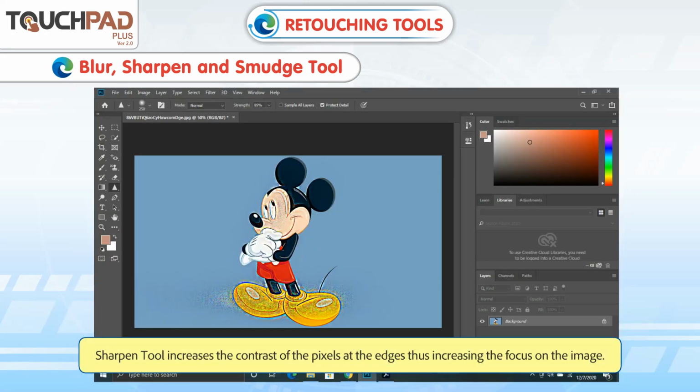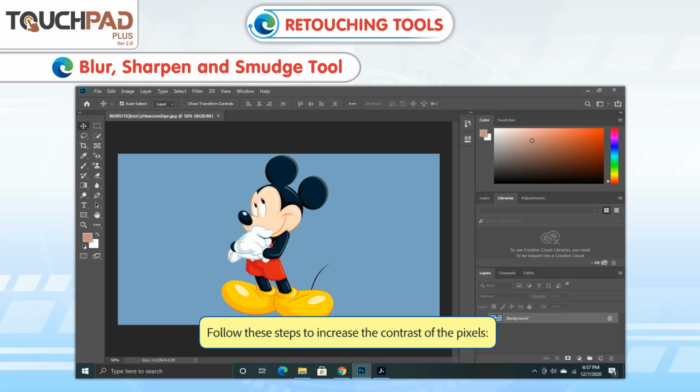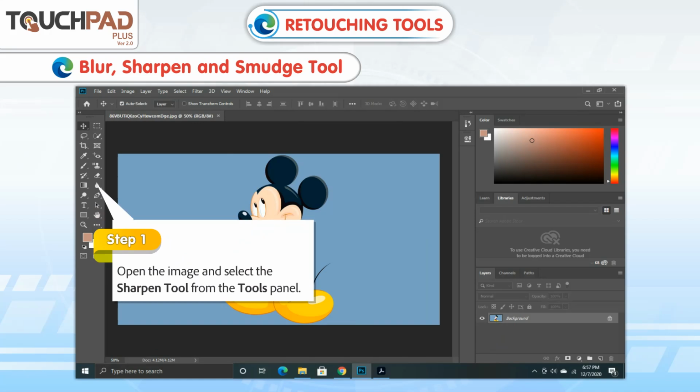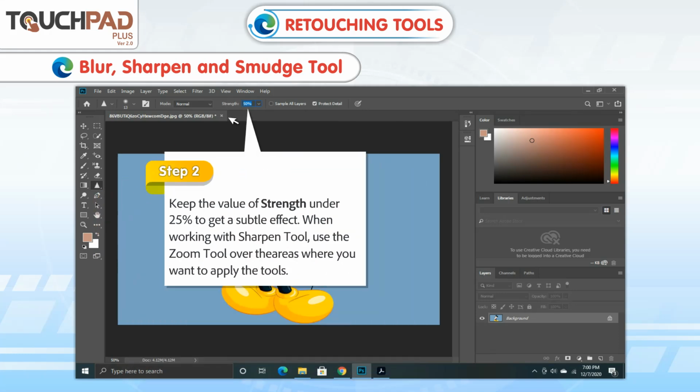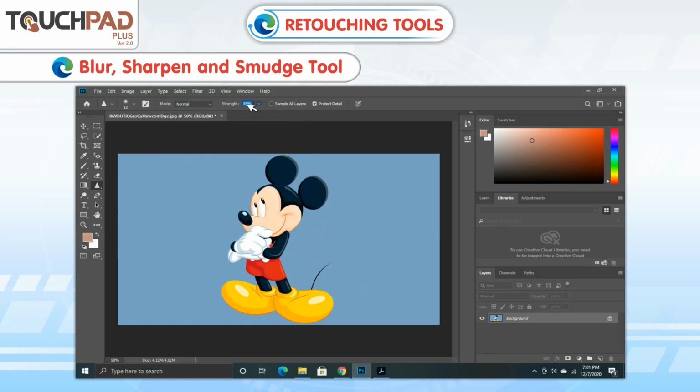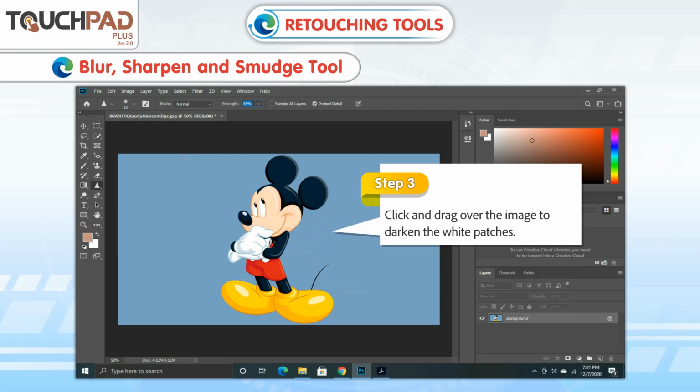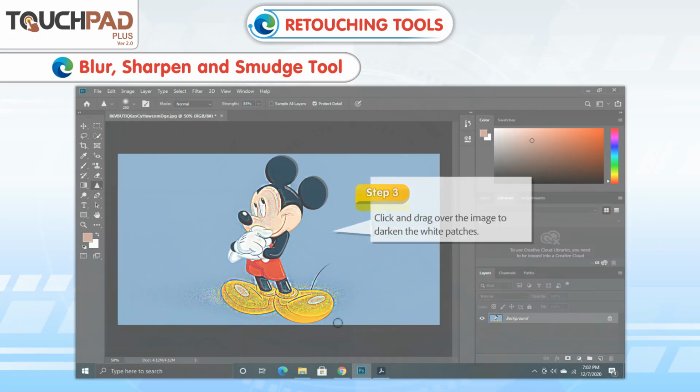The Sharpen tool increases the contrast of the pixels at the edges, thus increasing the focus on the image. Follow these steps to increase the contrast of the pixels. Step 1. Open the image and select the Sharpen tool from the Tools panel. Step 2. Keep the value of strength under 25% to get a subtle effect. When working with the Sharpen tool, use the Zoom tool over the areas where you want to apply the tools. Step 3. Click and drag over the area to increase the sharpness.